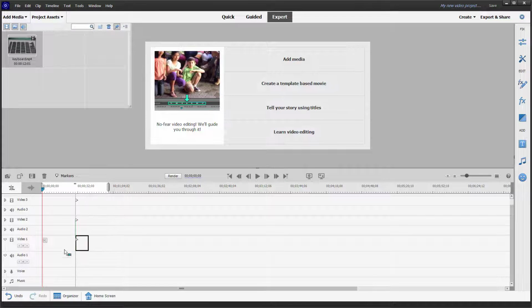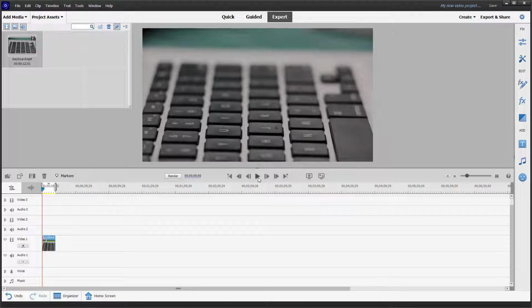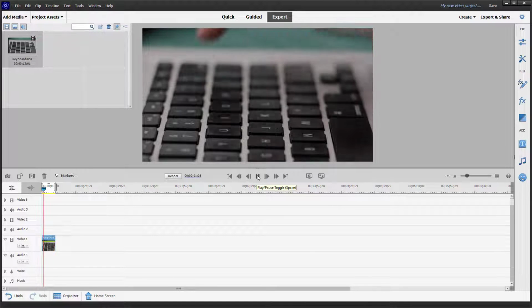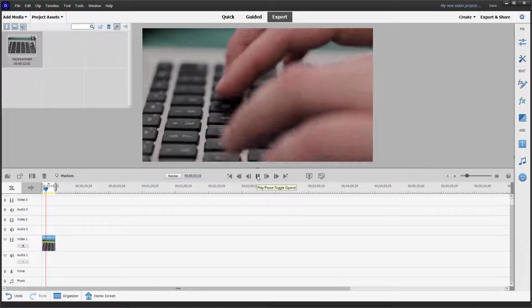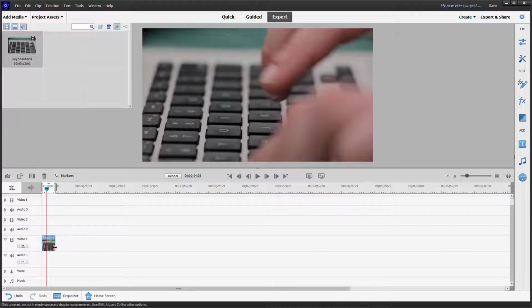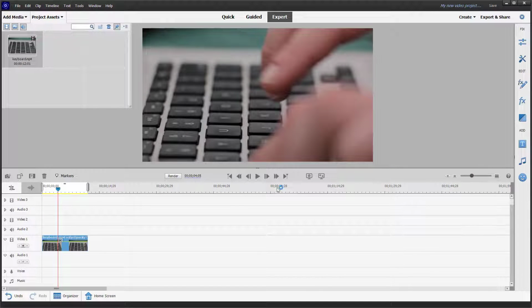So if I were to directly bring it in right now, there is nothing right here. So the video is simply playing right here, just like this. And you can see that there's a person on the keyboard typing. So let's say you want to add in a fade effect.